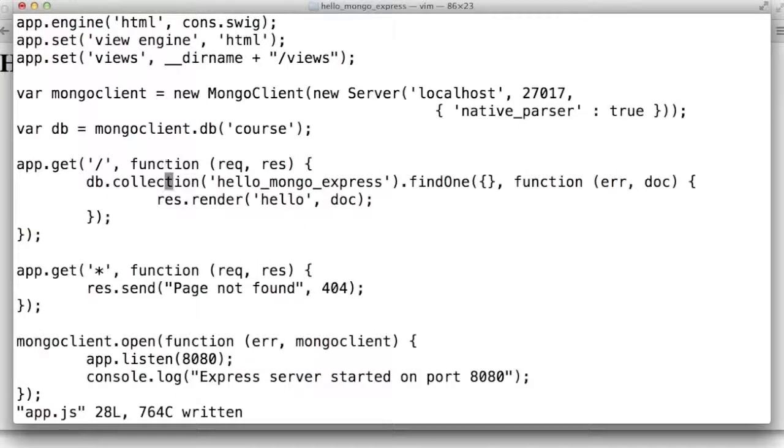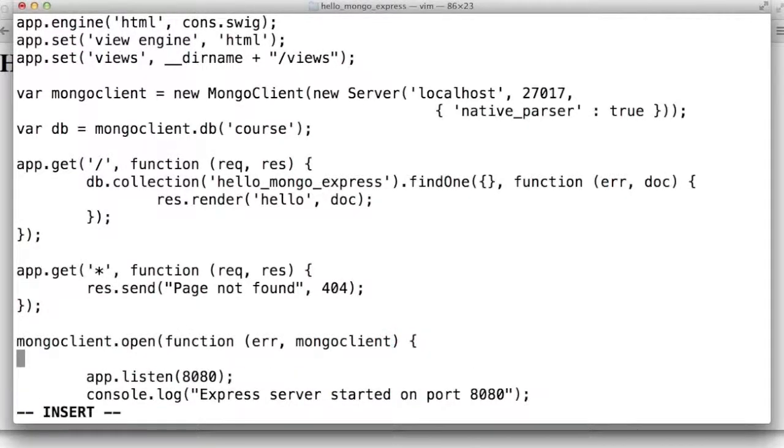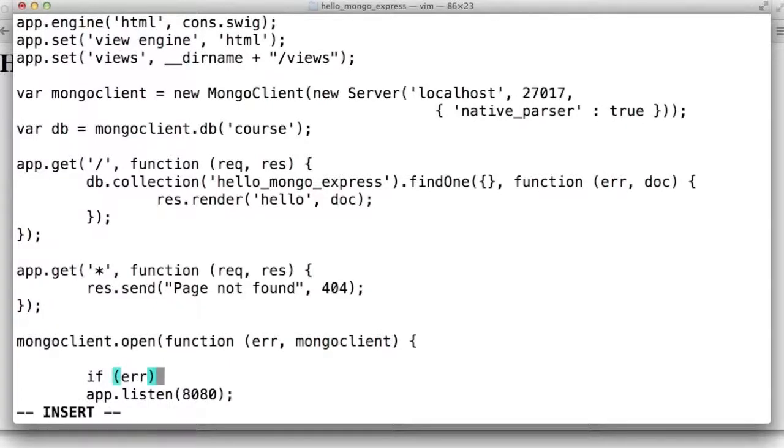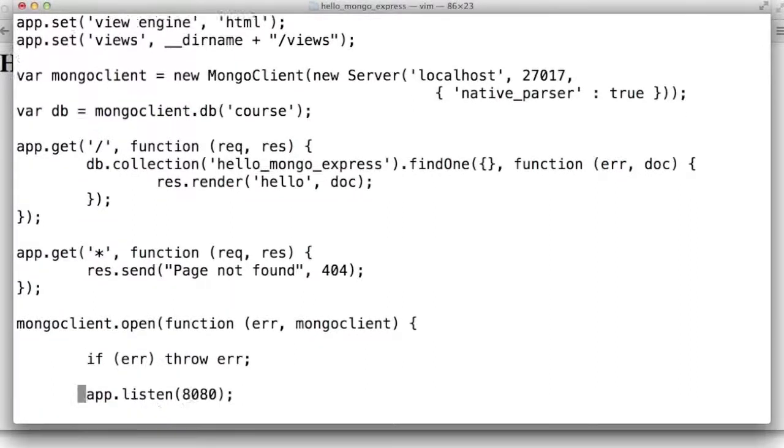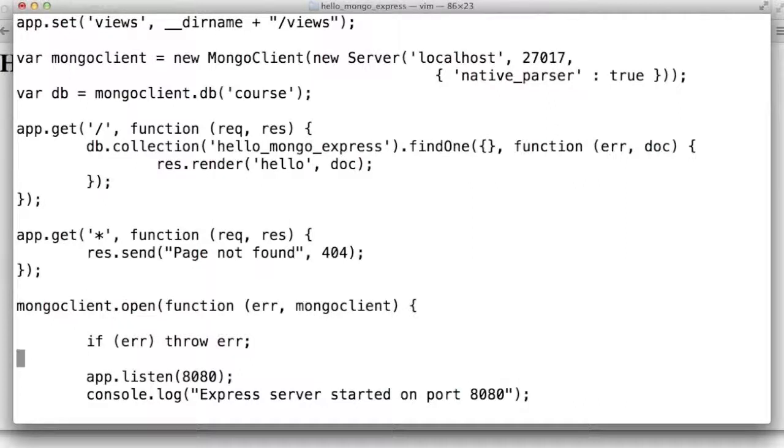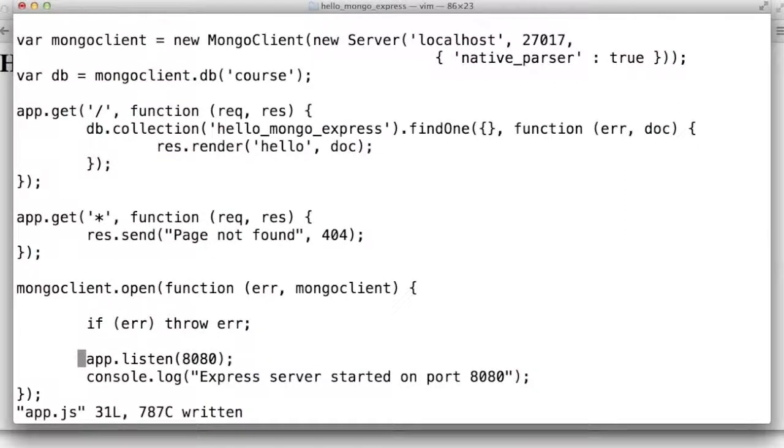Notice that each of these callbacks also takes an error. Right now I'm just not handling it, but in a real application you'd want to check the error and stop at that point. So right here we could say if error, throw error. This is very simple error handling. It just throws an exception if we fail to connect to the database rather than starting to listen on our app server.